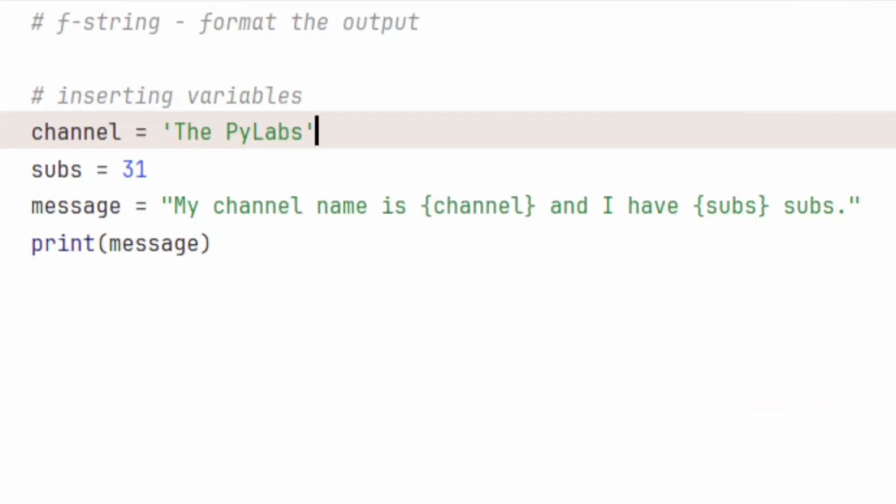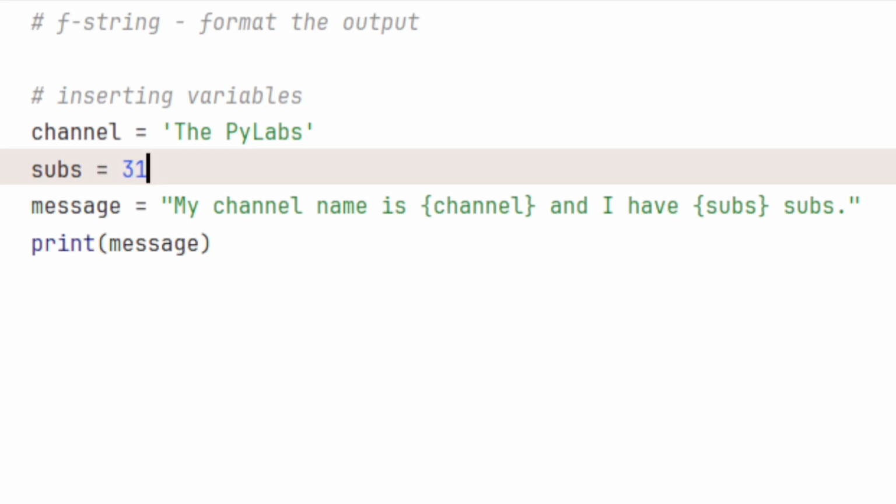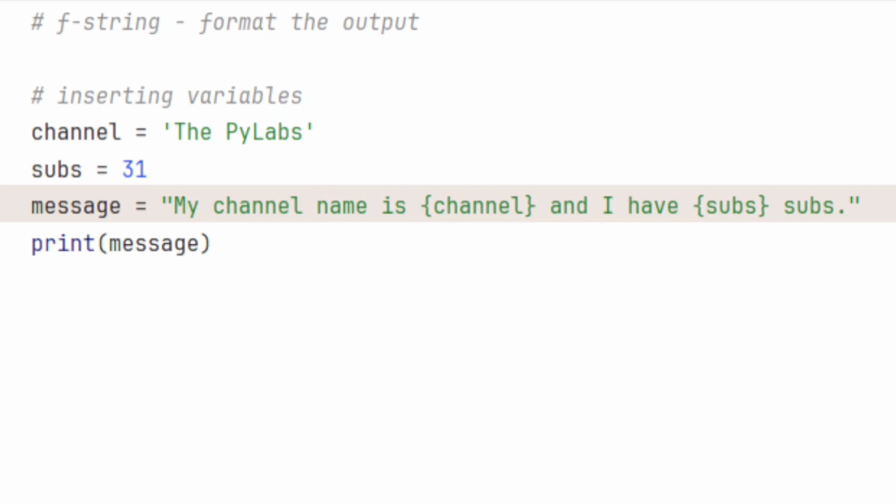In this example, I have taken two variables. One is channel, which is of string type, and the other is subs, which is of num type. And I want to pass these two variables within my string. As you know, a string can be written by using double quotes or single quotes. Here we have to pass the variables channel and subs in our string. For that, we have to write the letter F before the opening quotes. You can write a small letter or a capital letter as well. But make sure there is no space between the F and the opening quotes.